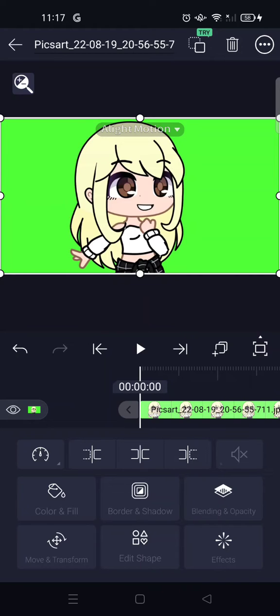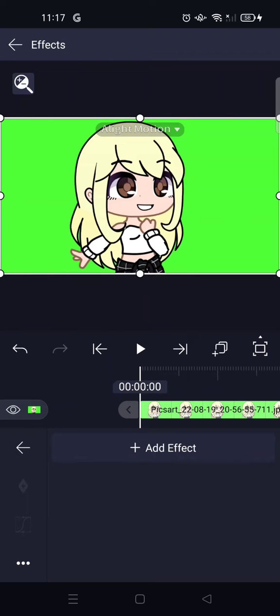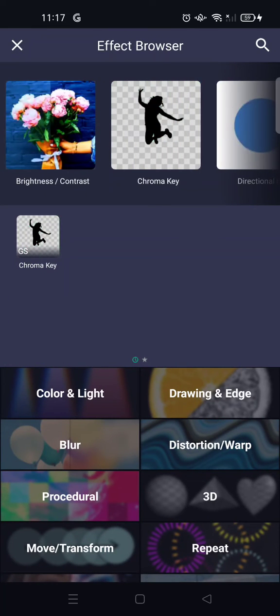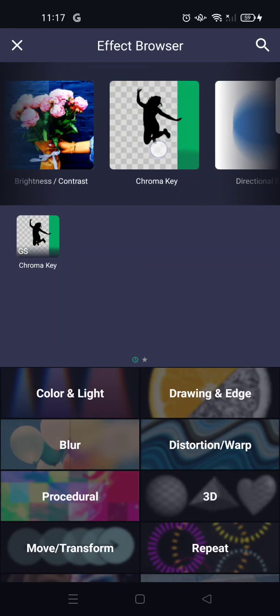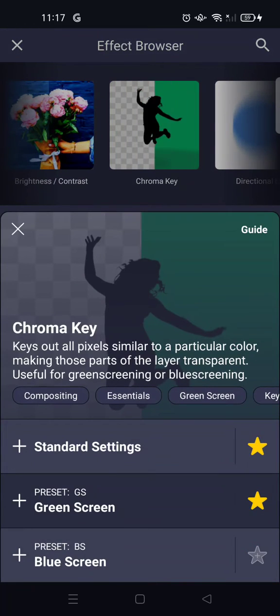And if you want to remove that green screen, you can go to effects and here click on add effect, and here you'll find the chroma key options at the top. Just click on the chroma key and then choose green screen.